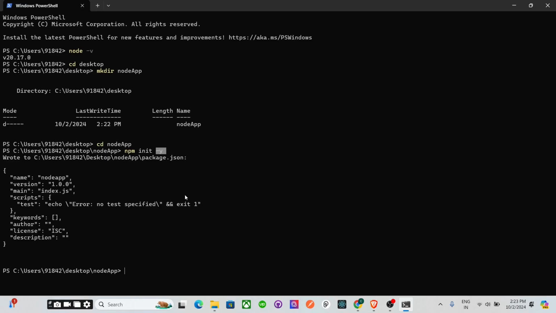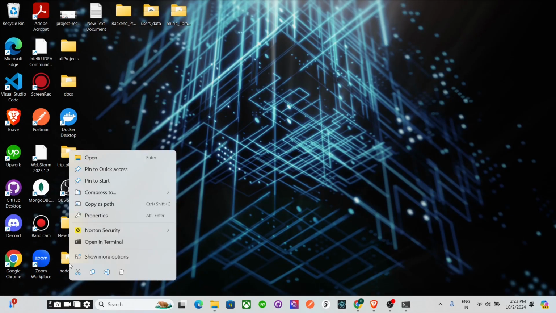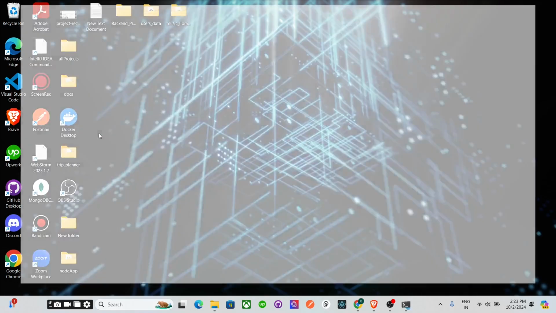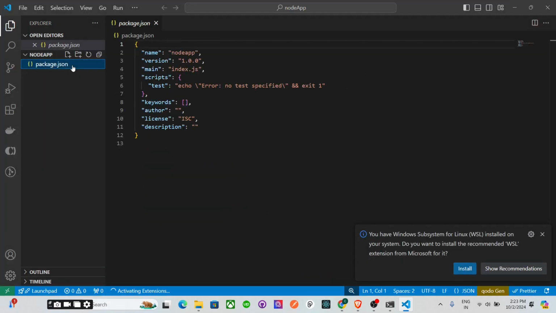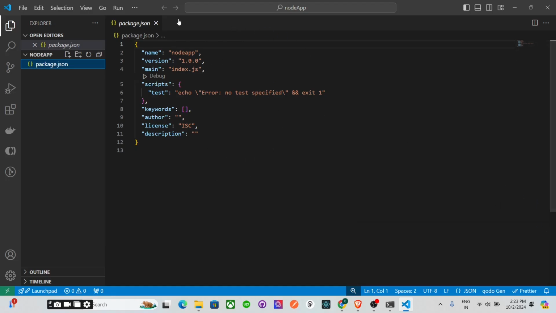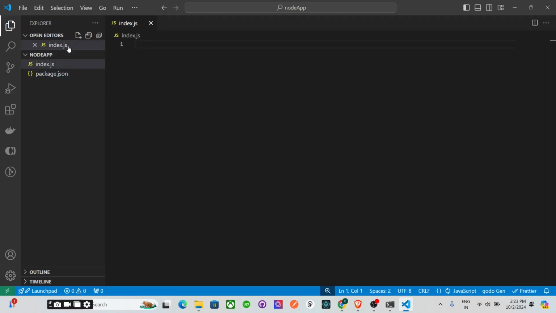Now let's create the main file inside the folder. So open the folder which you have created on the desktop. Open it from VSCode, Visual Studio Code. Now you can see you have created the package.json file which is here. Now we have to create a base file and name it index.js.